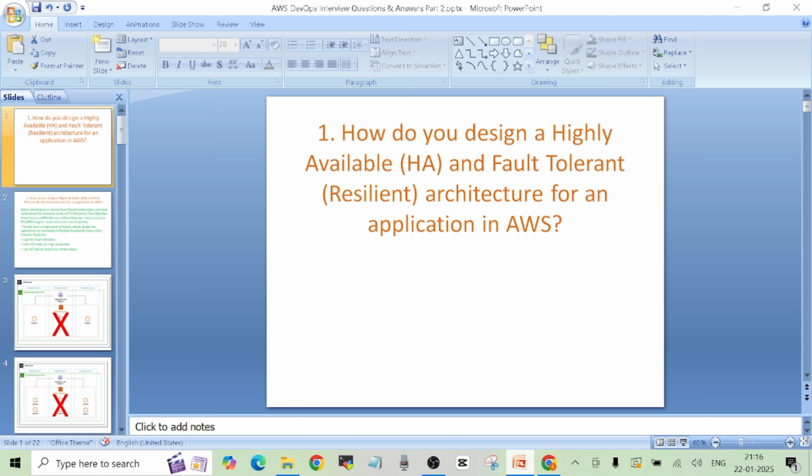Question number 1 is, how do you design a highly available and fault tolerant architecture for an application in AWS? First thing is, you should know that highly available is also called HA. Sometimes the interviewer may use these terms, and fault tolerant can also be called resilient. In this question, the interviewer hasn't given me any specifics, like what kind of application, what kind of architecture, or what services I should use to design this application architecture. In these cases, you have to keep the answer as generic as possible.